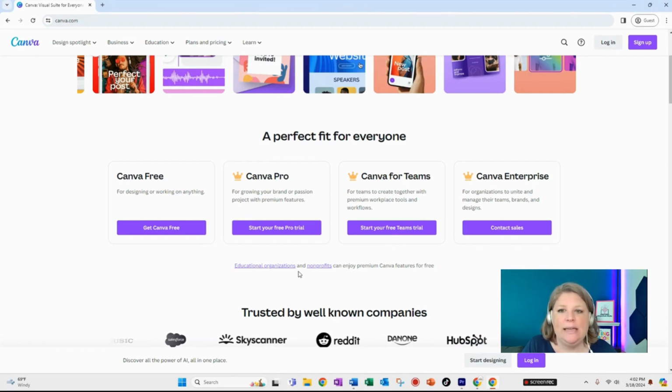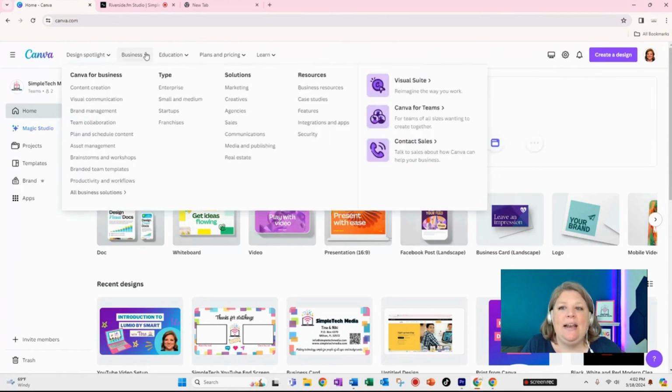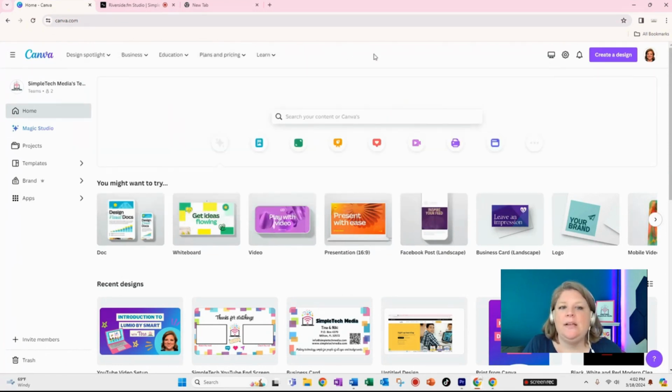So this is what it looks like once you are logged into your account. And you can see that I have some menus up here at the top that I can go through and read if I want to. I'm able to download an app to my actual device if I want to. I can change the settings.